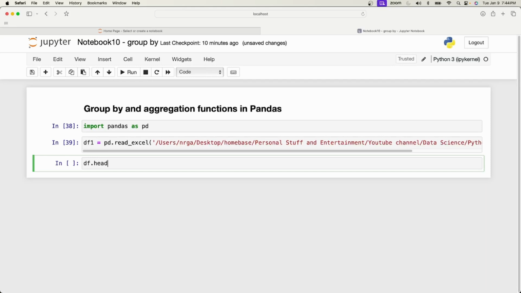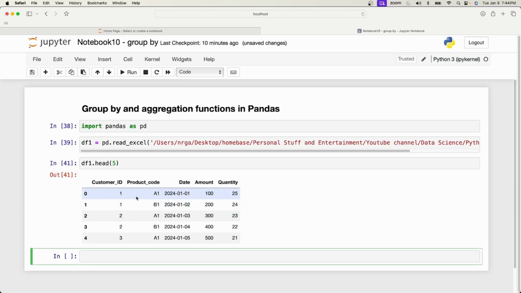So we will take a look at the first 5 records for this data frame df1. This is the transaction level data where we have 5 variables. First variable is your customer ID, and then you have product code, date, amount, and quantity. So this data is at a transaction level. For every customer, we will have multiple records.